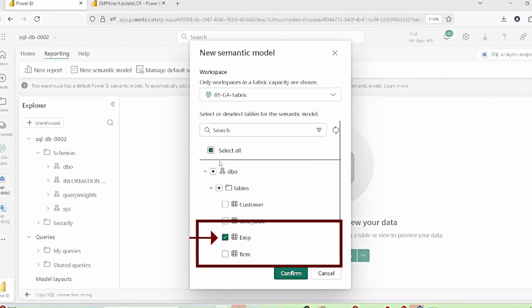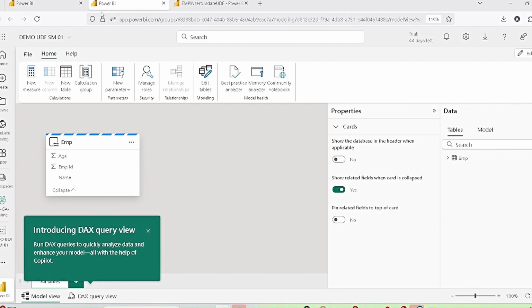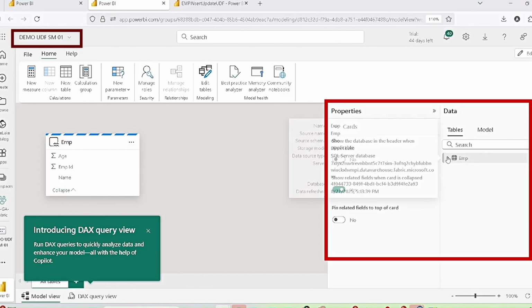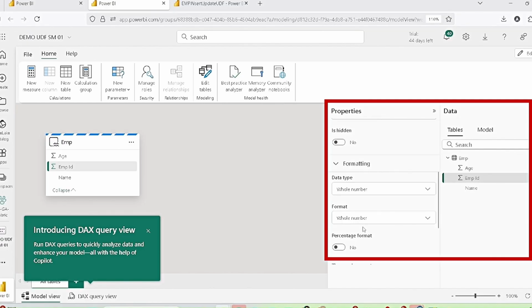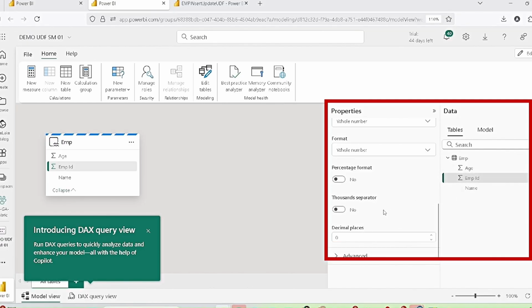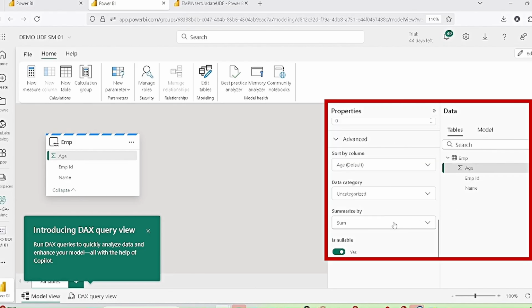Now this table should sync with my SQL DB table, because this is the delta table. I can only create my semantic model on the delta table, which is available in the replicated SQL Analytics endpoint in case of SQL DB. Let me click on confirm. My semantic model is ready, and I can do few changes here. In the employee table, the employee ID, if you see it having aggregation, I can click on that, go to advanced, and summarize by I can make none, and I can repeat this step for age also.